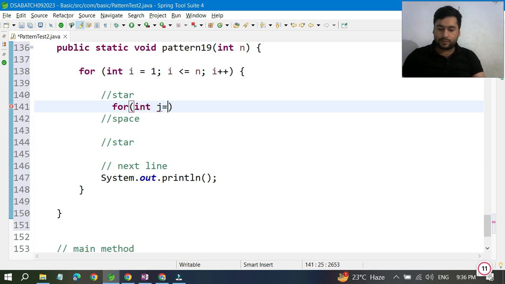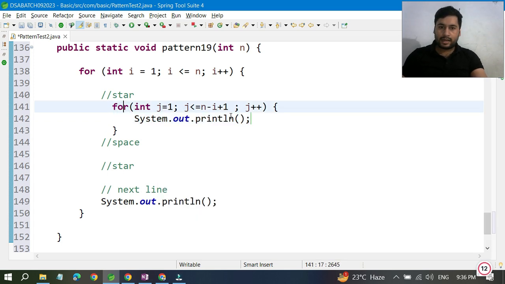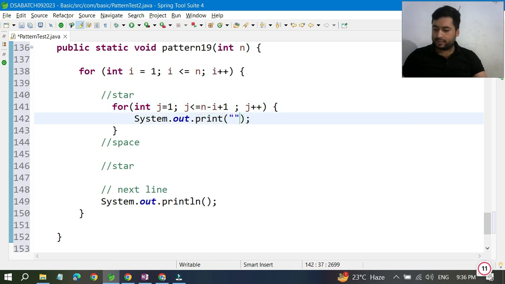int j equal to 1 and j less than or equal to n minus i. So it will go up to 4 times, but I don't want up to 4 times, I want up to 5 times. So I will add one value and give the increment as j plus plus, and I will simply print it out. And I don't want println, I will just give one star here. My requirement is done. Okay, let me print it.